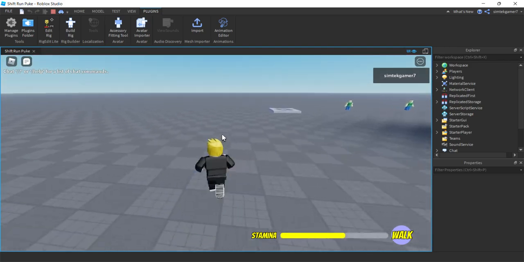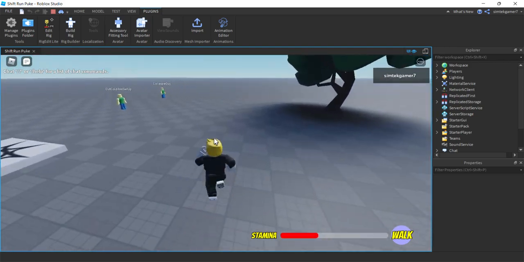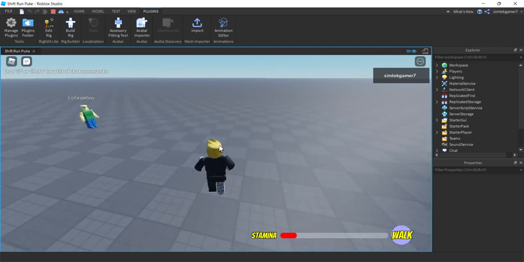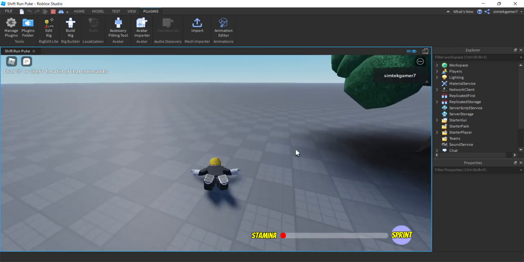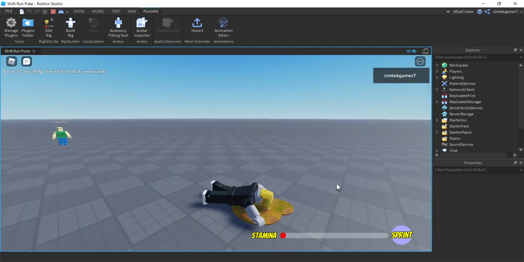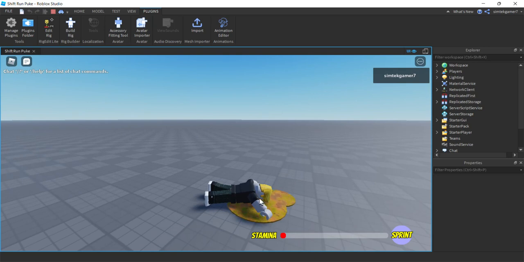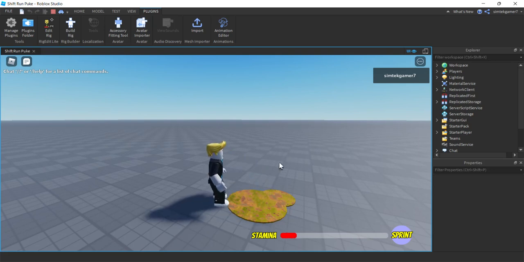In this video, I'm going to create some puke and use the tween service to expand it out. So I'll do a demo right here. So I'm going to work on the puke. I'm going to instantiate some puke in the world on the server side. I'm going to expand it out using the tween service. It's going to be pretty cool. So let's go ahead and get started with that.